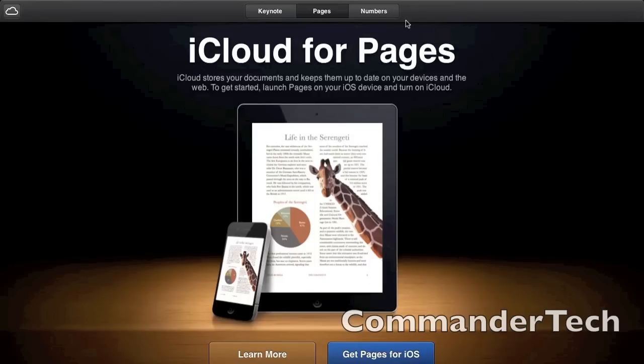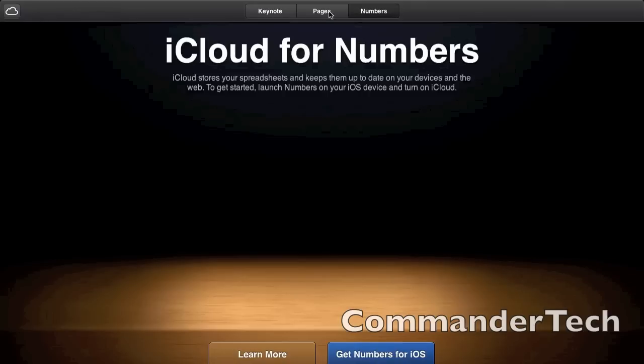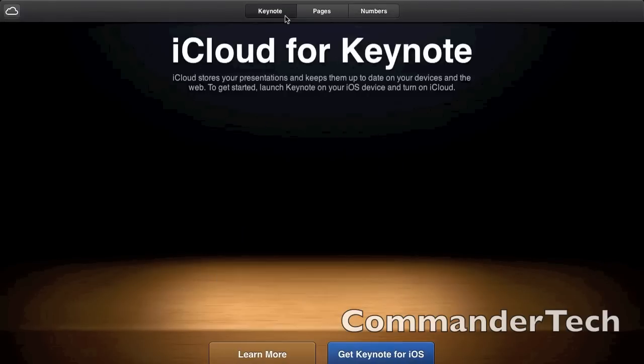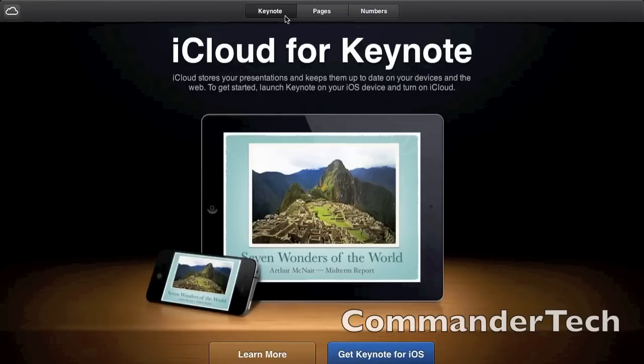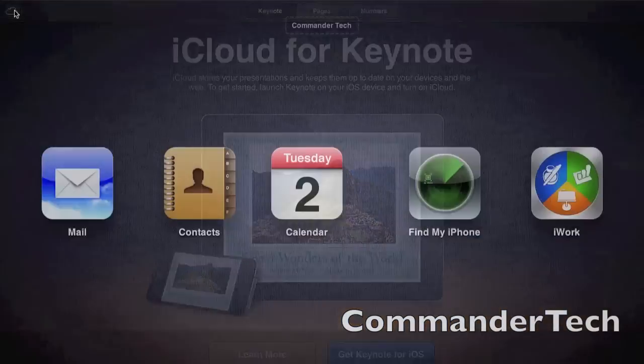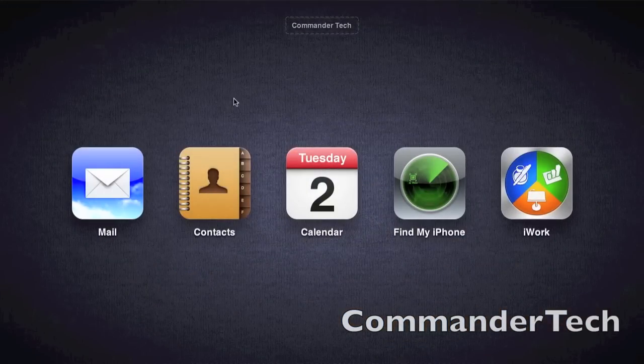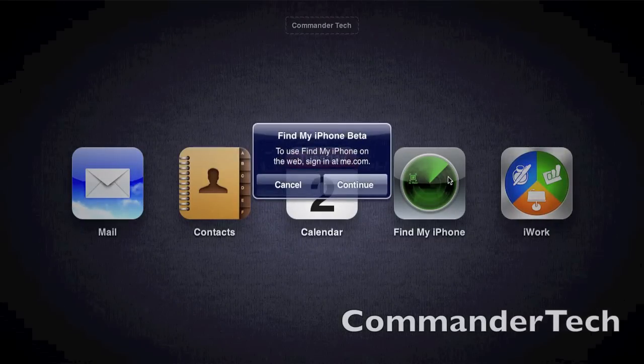So I tried this and it didn't work. So I'm sure it'll work some other time. And then you can always click the little cloud on the top left hand corner usually, and there you go. Find My iPhone isn't integrated yet. It'll ask you to go to the me.com website.